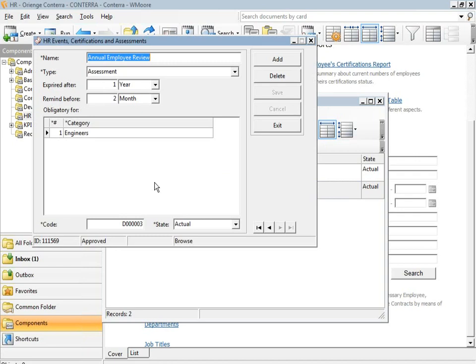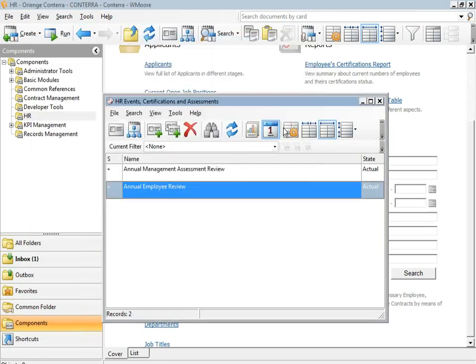You can see that it's named, it's got a type, and it has a period of 1 year, and it has an active window that reminds me before. That window says that a period of time before the end of the 1 year, I, Wendy Moore, and others need to be reminded so that we can prepare for or solve a problem before it happens. So we're going to exit out of this.